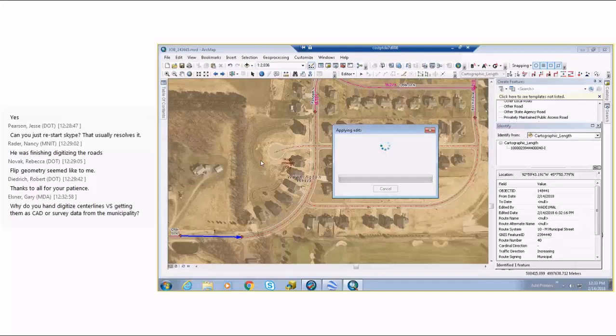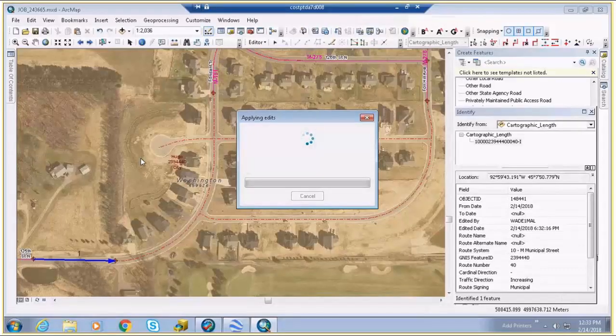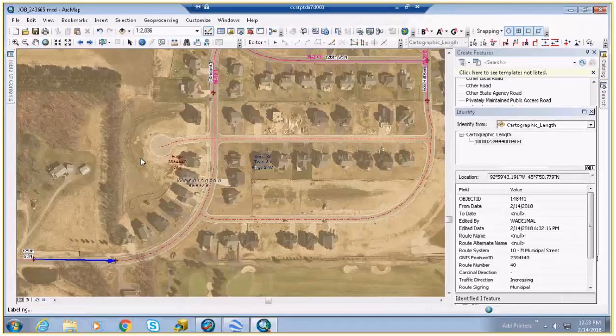Why do we hand digitize center lines versus getting them as CAD or survey data from the municipality? We would gladly use CAD or survey data from the municipality if it's provided, but often it takes longer to do that than to hand digitize. And lots of times they don't even have it. But if we can get it, we do love to use it. You use construction designs.